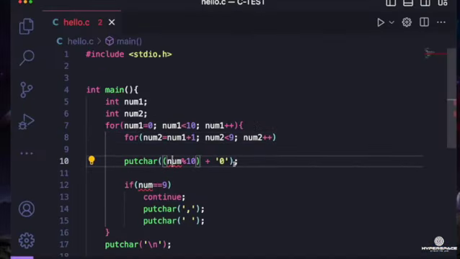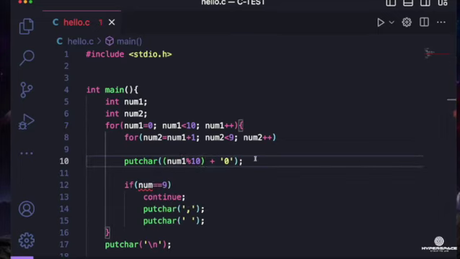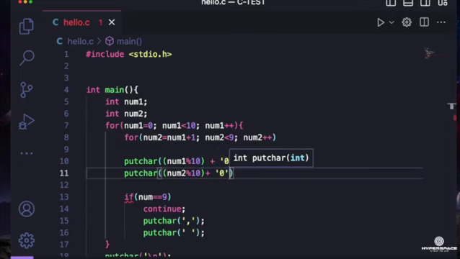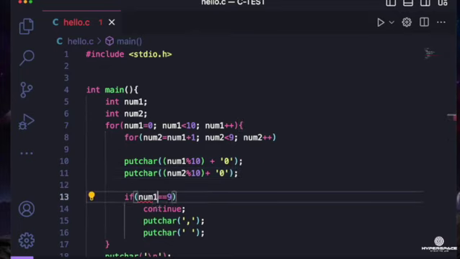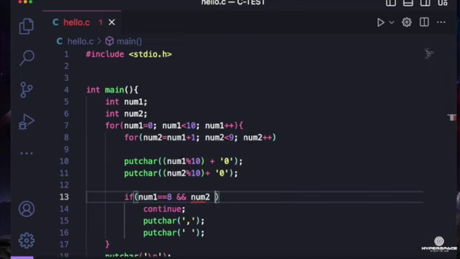Then what are we going to print? That's the next thing we need to figure out. We are using the putCar function, so this is the same pattern that we're going to have. We're going to print our putCar num2 modulus 10, then we add it to 0 in single quotes. We're also going to need an if statement. If num1 equals 8, then the logical and num2 is 9, then skip. But for the others, print the comma and the space.